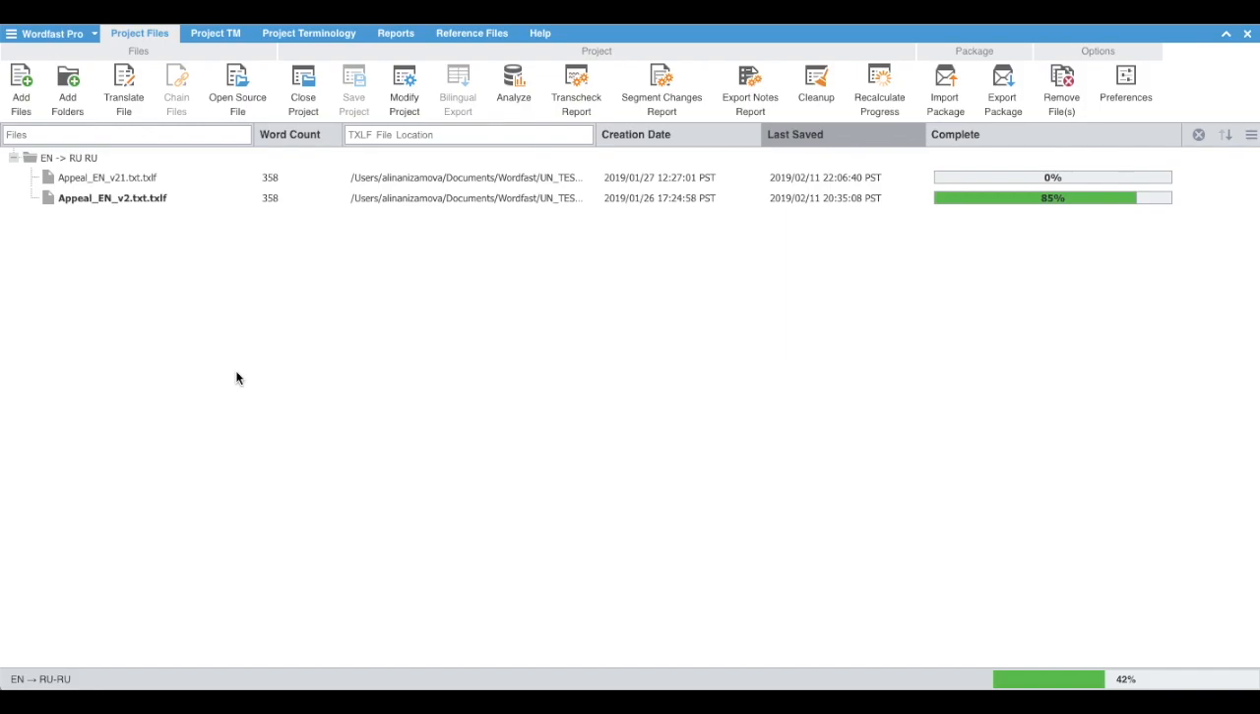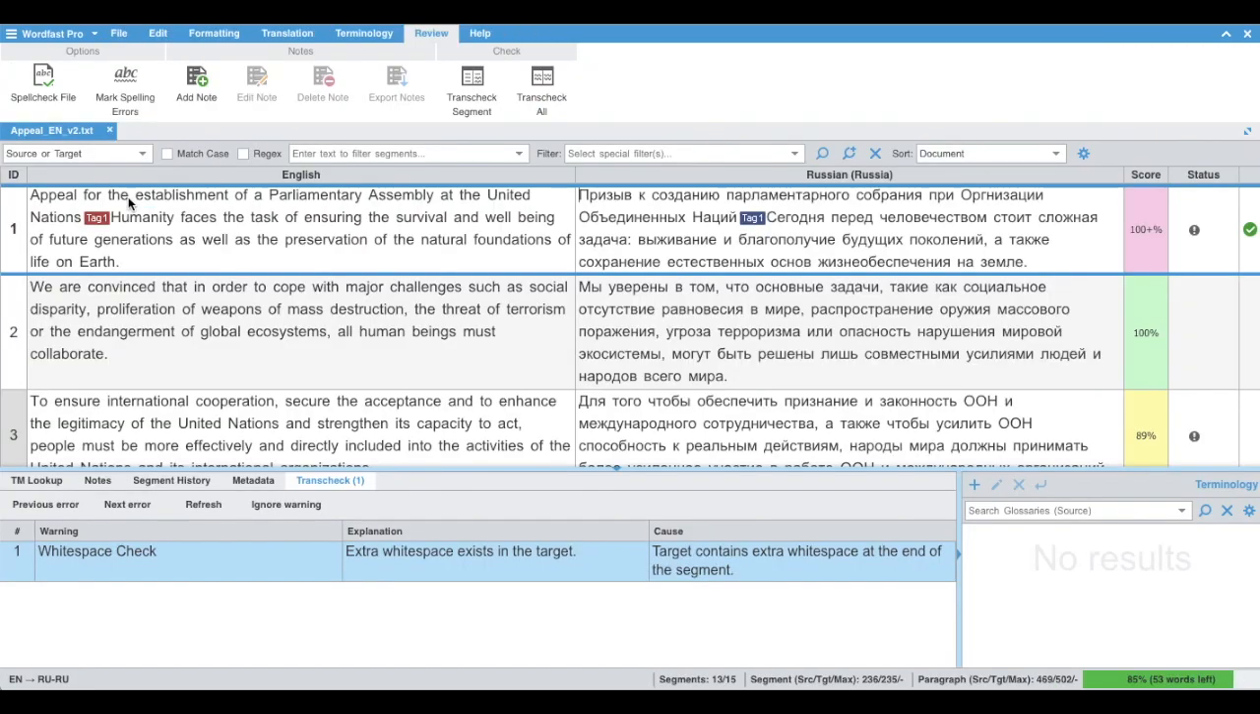In this video, I'm going to show you two ways of performing Transcheck in Wordfast Pro 5. As a quick reminder, Transcheck is a feature that helps you spot potential errors in terminology, spelling, punctuation, grammar, and more. So let's say you want to perform a Transcheck on the file that you are currently translating.